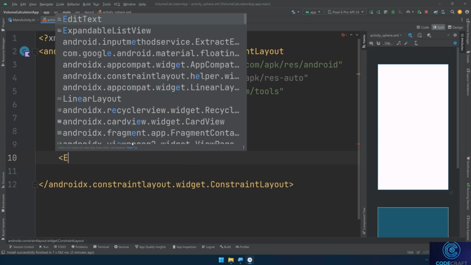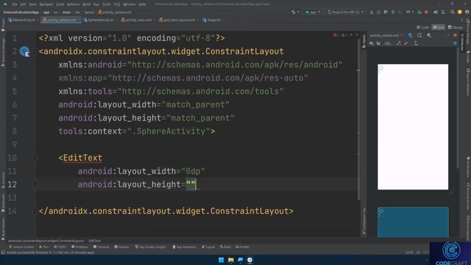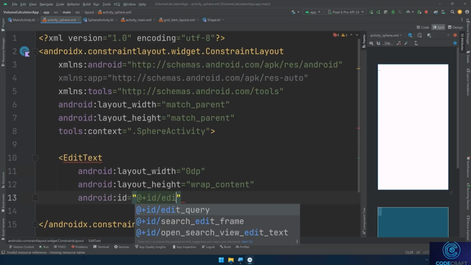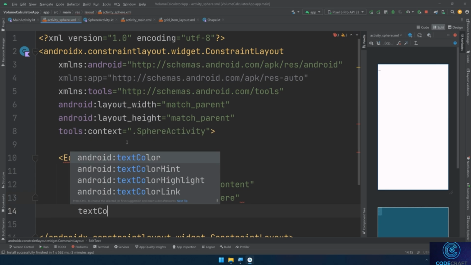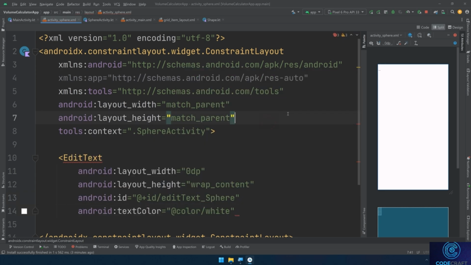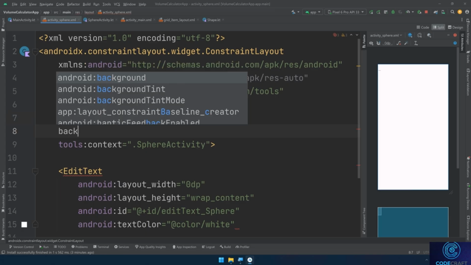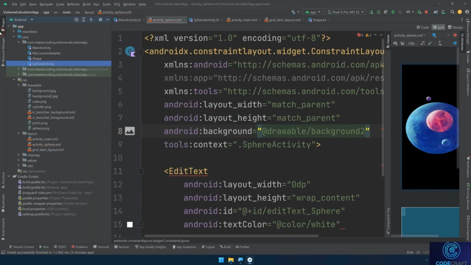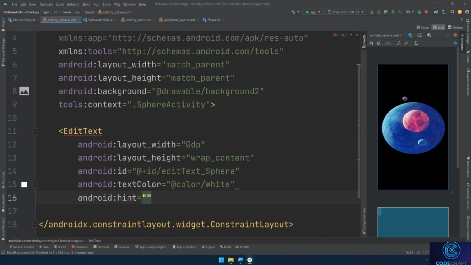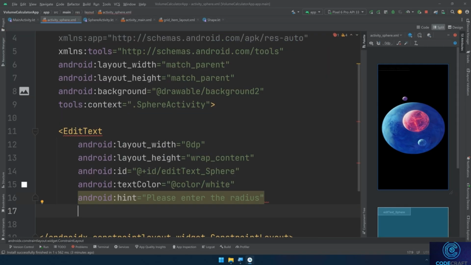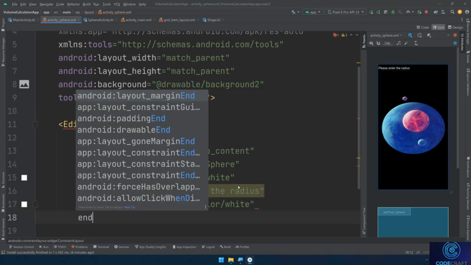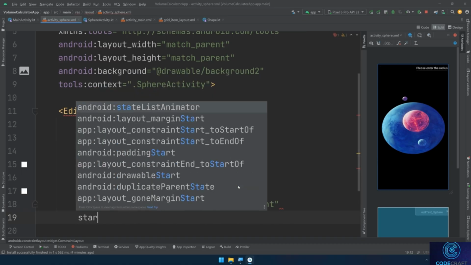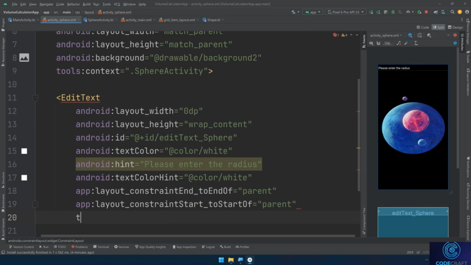So I will start with the edit text, 0dp because I'm going to use the constraints, and height wrap content, id edit text sphere, text color white, and this depends on the background of this activity. So I will add the background number 2 that I added to the drawable folder. Hint. Also, I need a white hint, end to end of parent, start to start of parent, and top to top of parent.